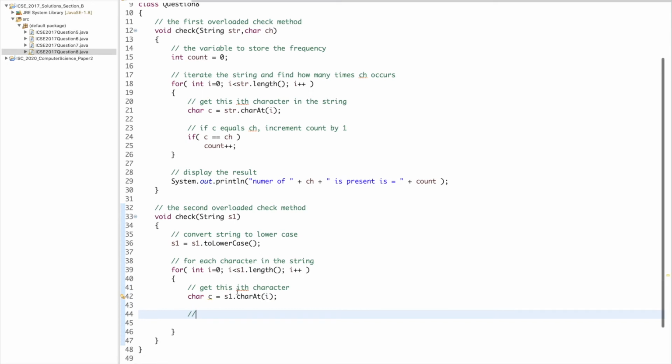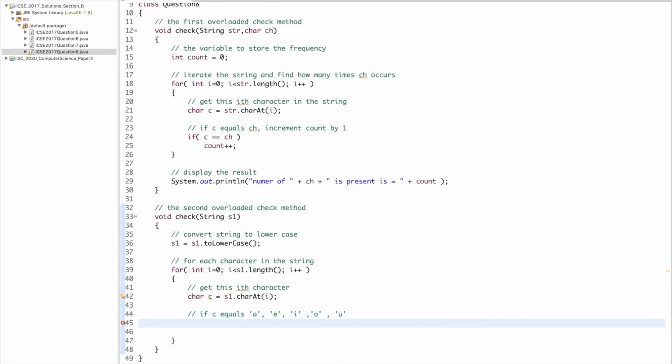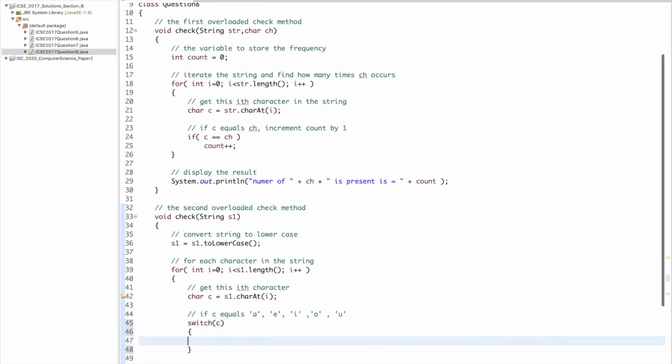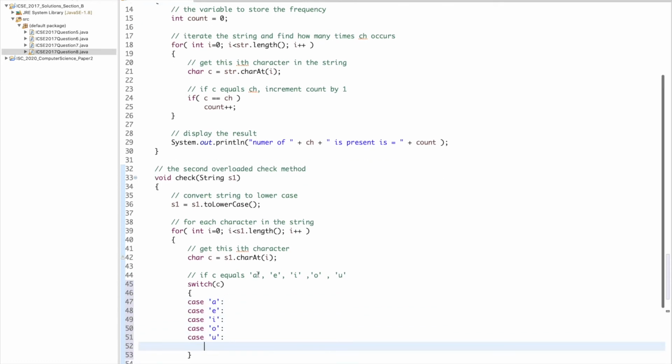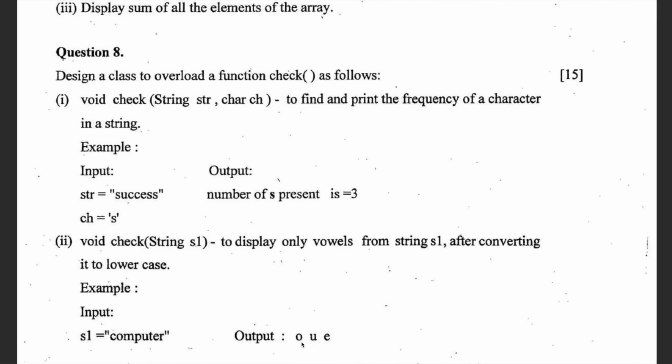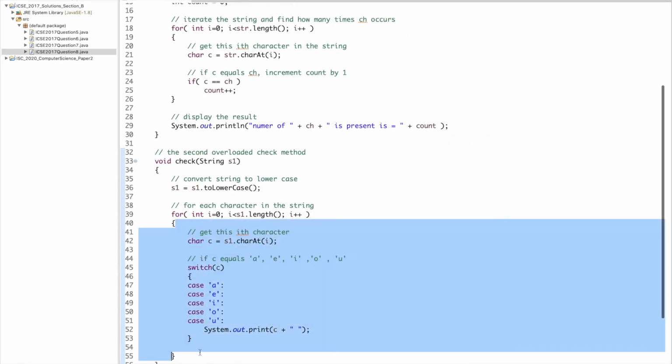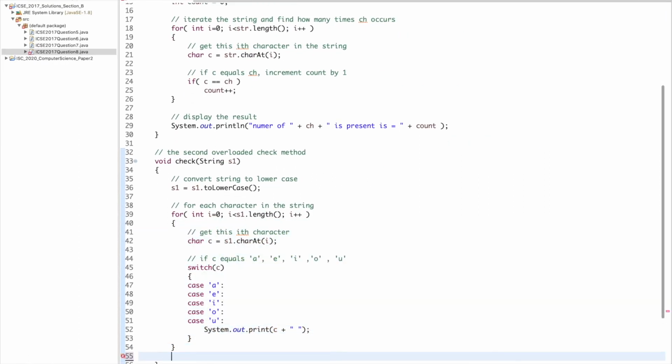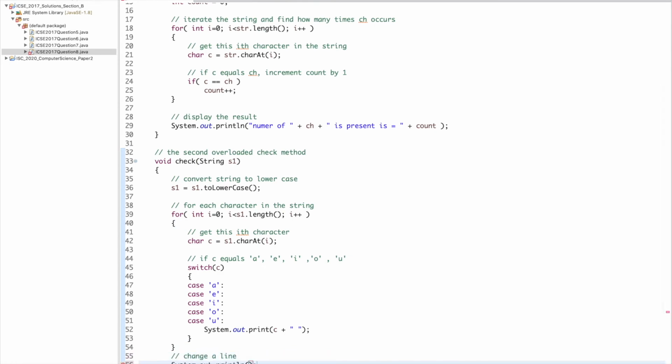Now we need to check if c equals a, e, i, o, u. I'll use a switch case, switch c. For all the vowel cases, I'll say case a, and so on. For all these cases, I'm going to print this character c. I'm going to say System.out.print without a change in line, c plus a space, because that's how the expected output is, the vowel with a space. And finally change the line, System.out.println.